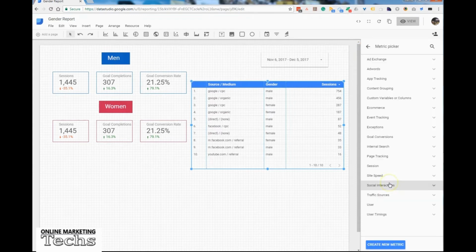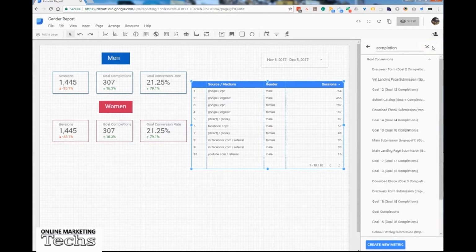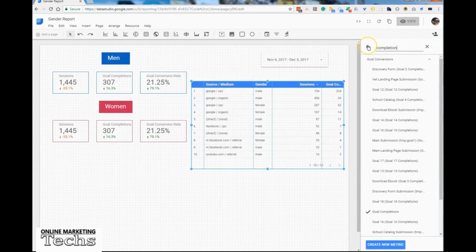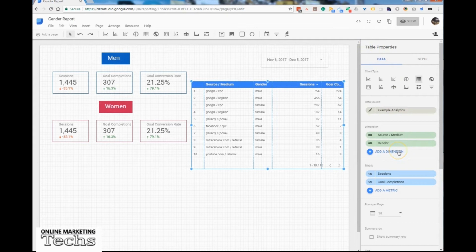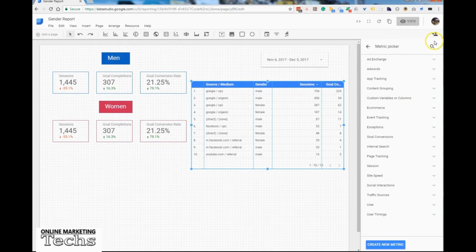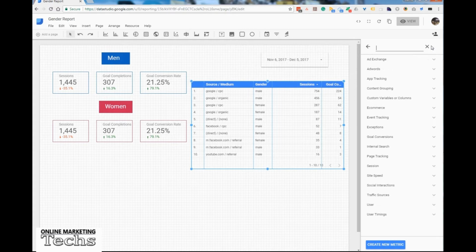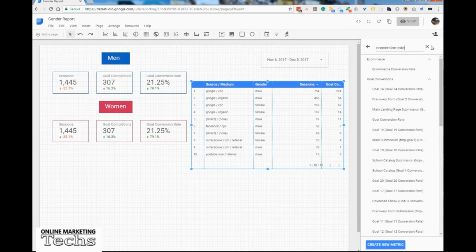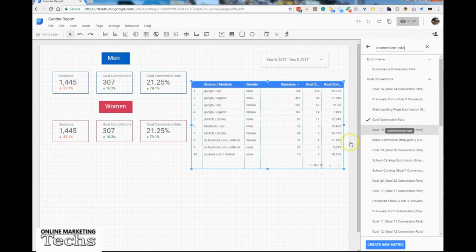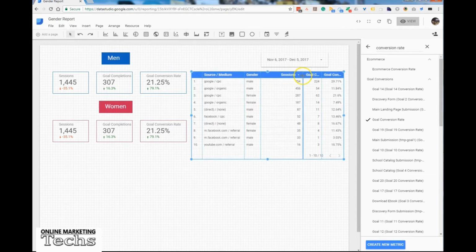Select the metric, goal completions. Select a new metric, conversion rate. All right, and you can adjust them to be the right size, however you want to do it.